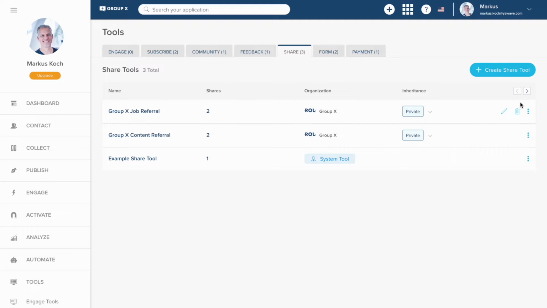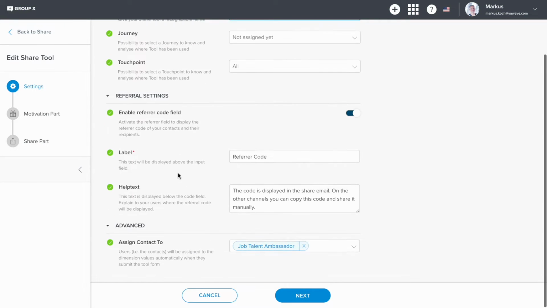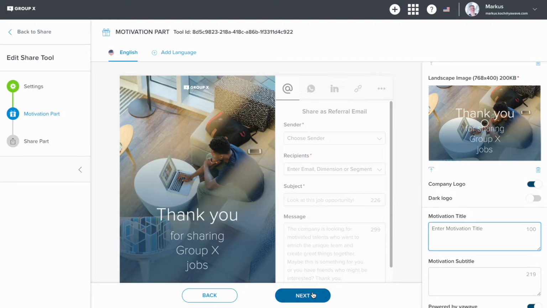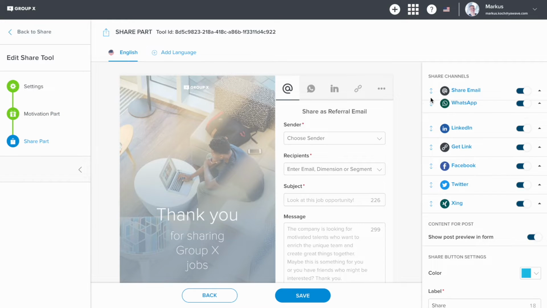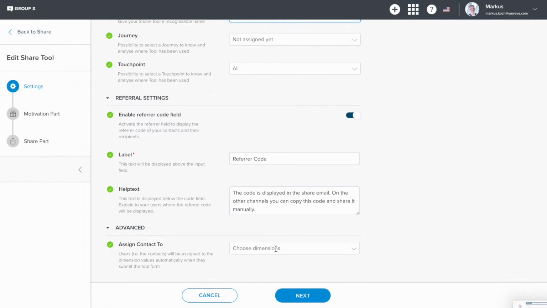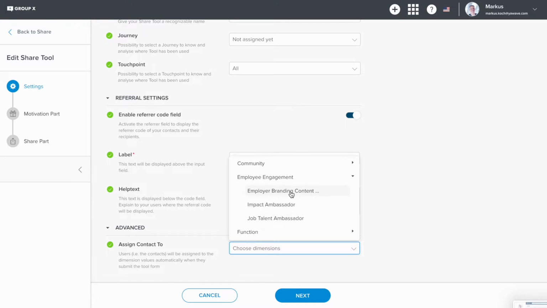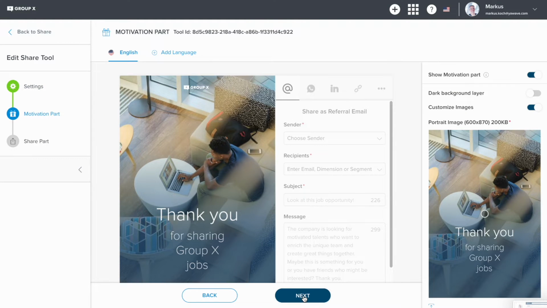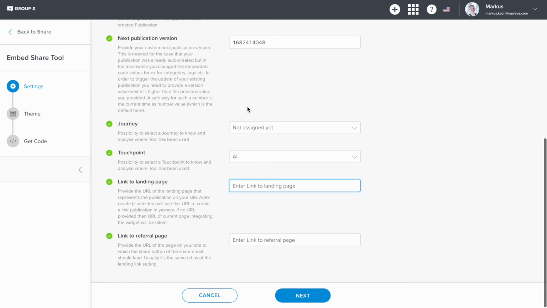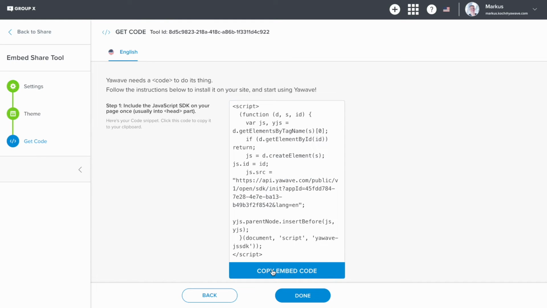In the Share Tool editor, we can easily configure a customized share tool for jobs and employer branding content, defining the look and feel, preferred referral channels, and more. If we want, we can also allocate dimensions. For example, here in the job referral tool, we want to attribute the dimension Job Talent Ambassador to all employees that shared job ads. This smart sharing tool can then be easily integrated for all your jobs and employer branding content pages.